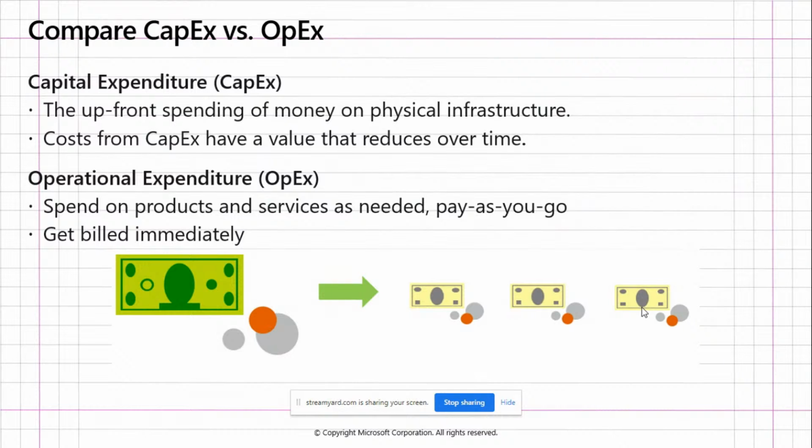Moving to the next one, which is capex versus opex. Capex is capital expenditure, and opex is operational expenditure. Capital expenditure is the upfront spending of money on the physical infrastructure. Like, we will be owning the data center, and we have to spend money on doing services to it, and for updating the server, and we have to bear the cost for those.